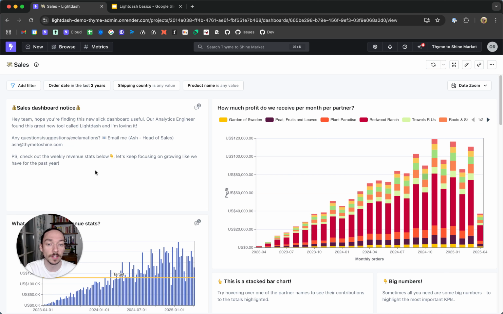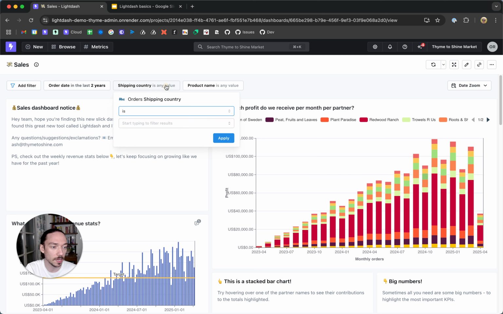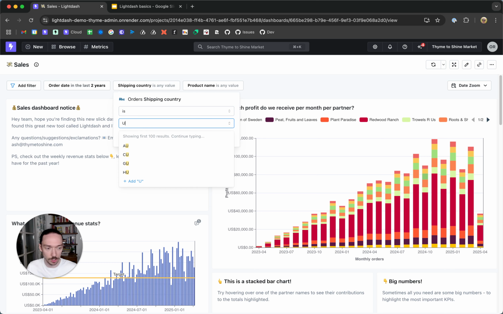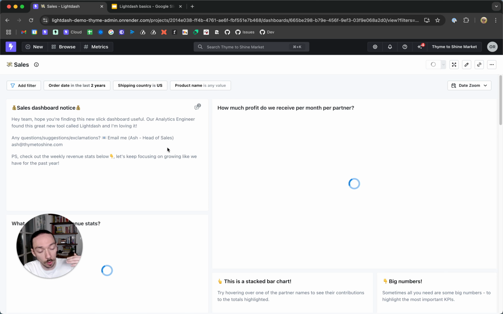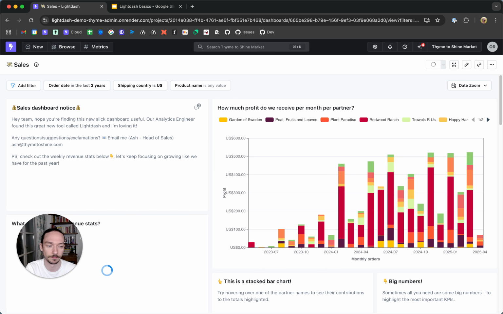You'll also notice the filters at the top of the dashboard. So we can interact with these to change the graphs by adjusting their values. Here, let's change the shipping country to only show us results from the US. So once I've selected that, I can hit apply, and our dashboard will automatically reload to show us sales data from just the US.